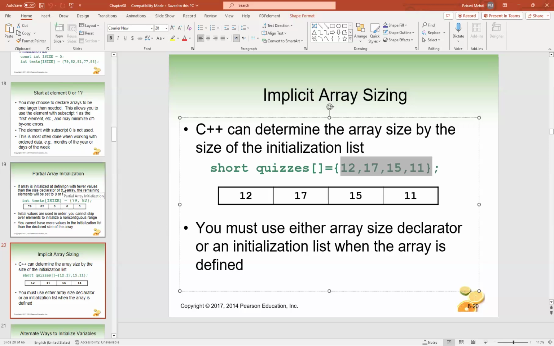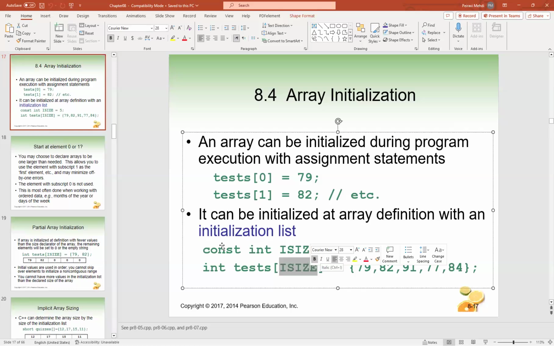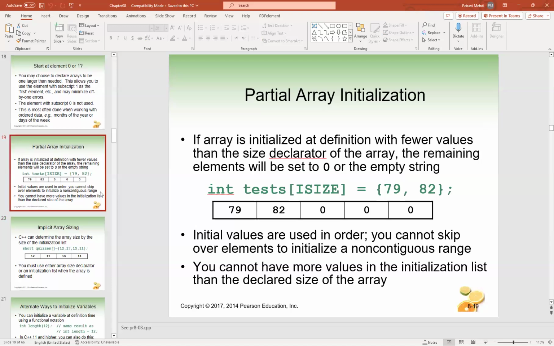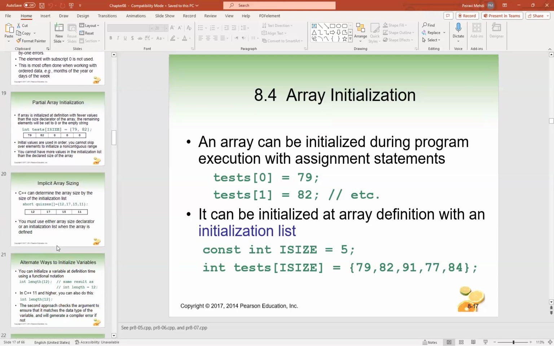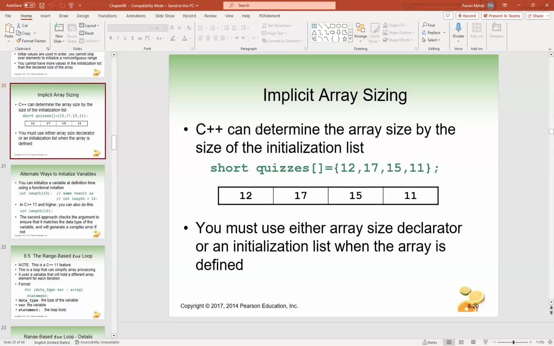So there are two different ways. When you have an array, the size of the array has to be known. In this example here, the size of the array is 5, which means I can put 5 numbers there. The other way to define an array is by initializing the array to some numbers. When you do that, the array size will be set as how many numbers you put inside it. So you must use either an array size declarator or an initialization list when an array is defined.